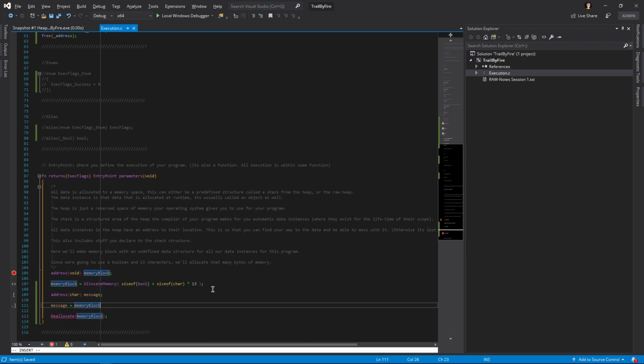Okay? But here's the thing. We're going to convert memory block to size to a... how am I going to do this? Yeah, we'll just assign. I'm going to do this as simple as I can, so we're not going to do any complex math here. Just assign it memory block. So now message is pointing to the same address, the same start of the memory block, that memory block has.